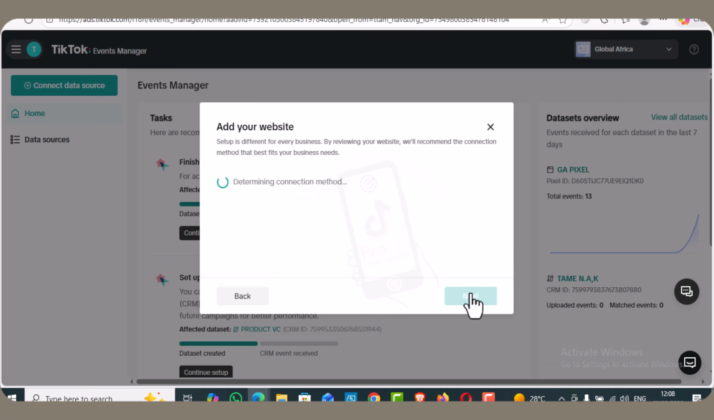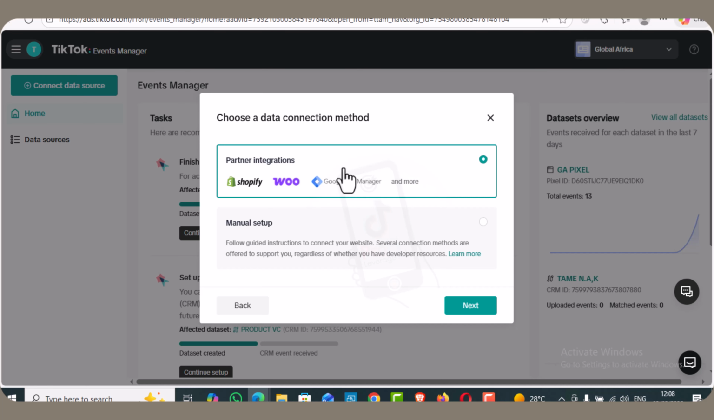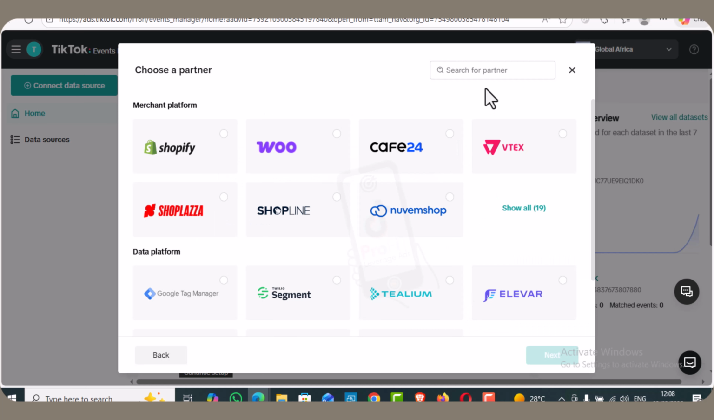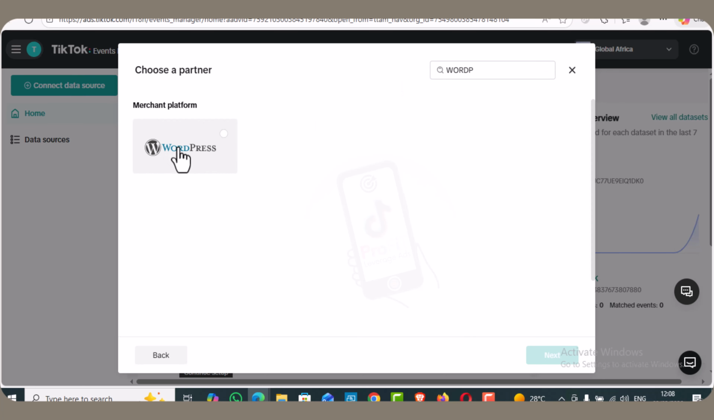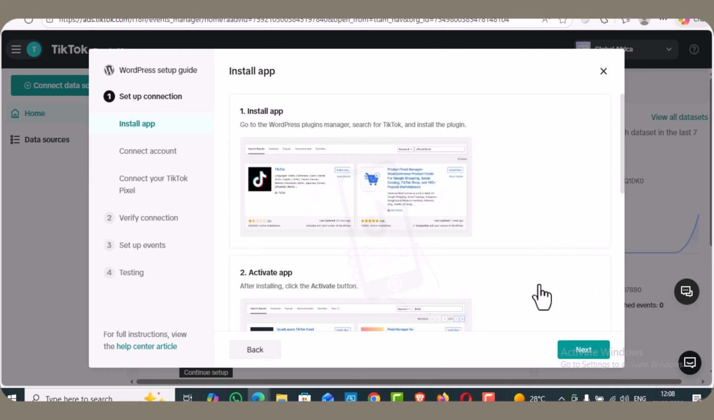Then click on next. So we want to connect it automatically, so we're not going to be using the manual option. So come here and click on partner integrations. Then next. Then up here, we want to look out for WordPress website. So here we type WordPress. So here it is. Click on it, select it, then next. Already, you have selected WordPress. So we click on next.